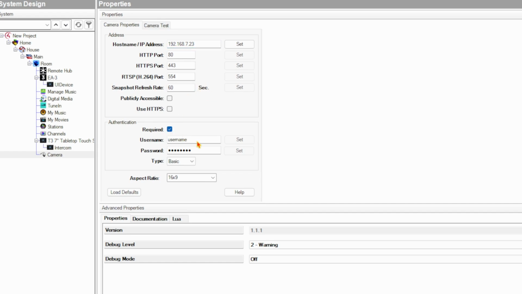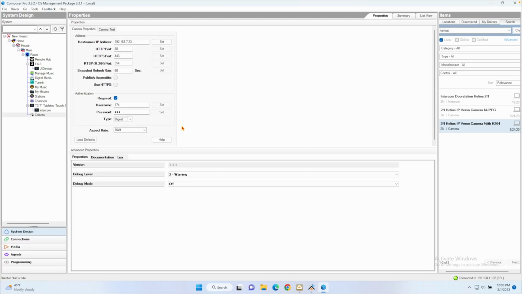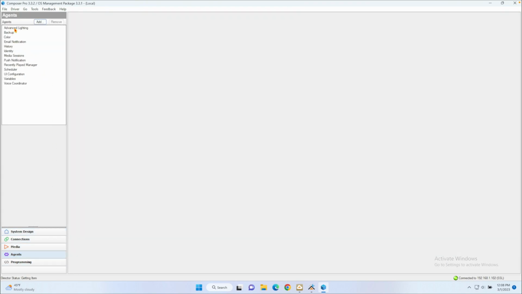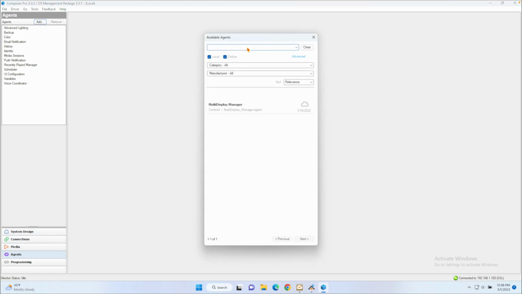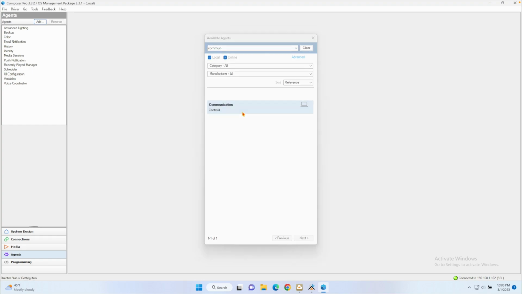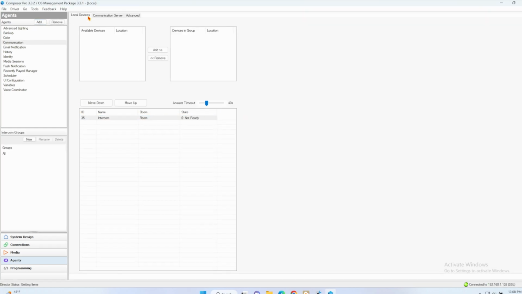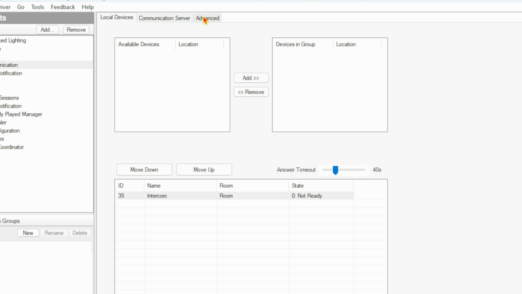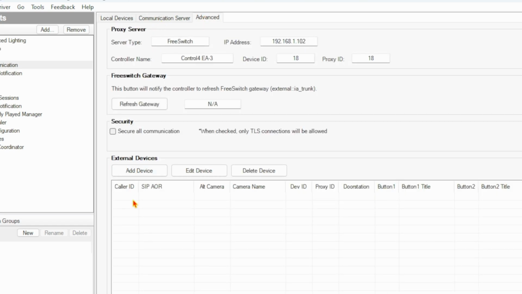For the username, I'm going to put 174, and the password also 174, and I can leave it as digest authentication. Now we need to add the communication agent. So under agents, we're going to add communication. Once it's added in, we go to advanced and add an external device.